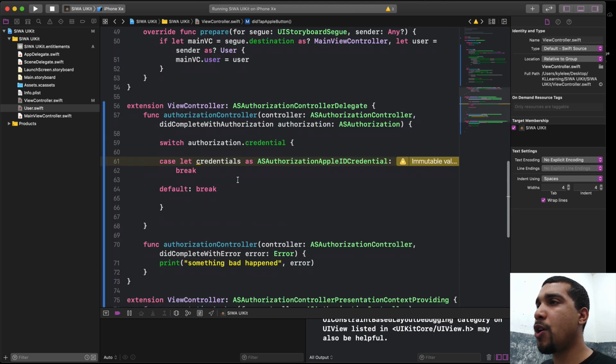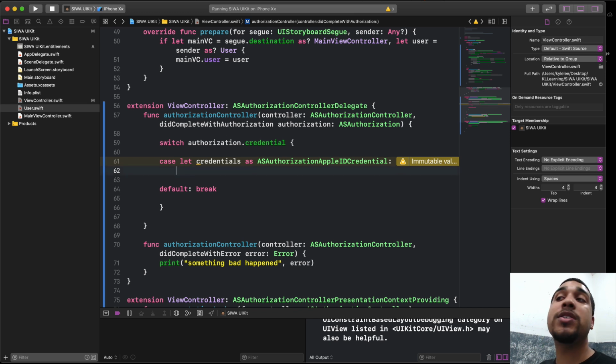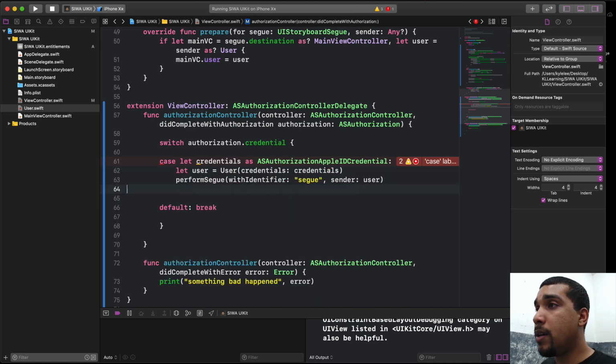All right, so now that we have this user object that can be initialized with some credentials, we're going to go back over here to our switch statement. We're going to create that user object, and we're going to segue into the main app and show our user's information. So let's do that right now, creating the user like so and performing a segue like so.